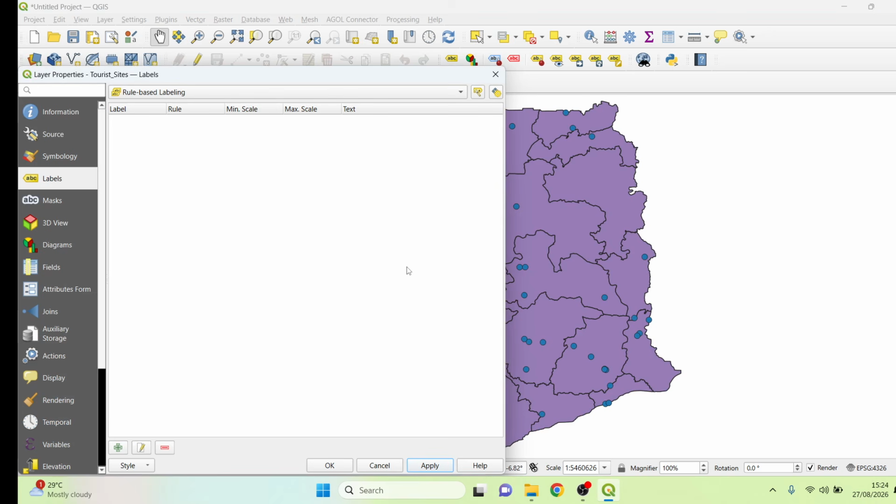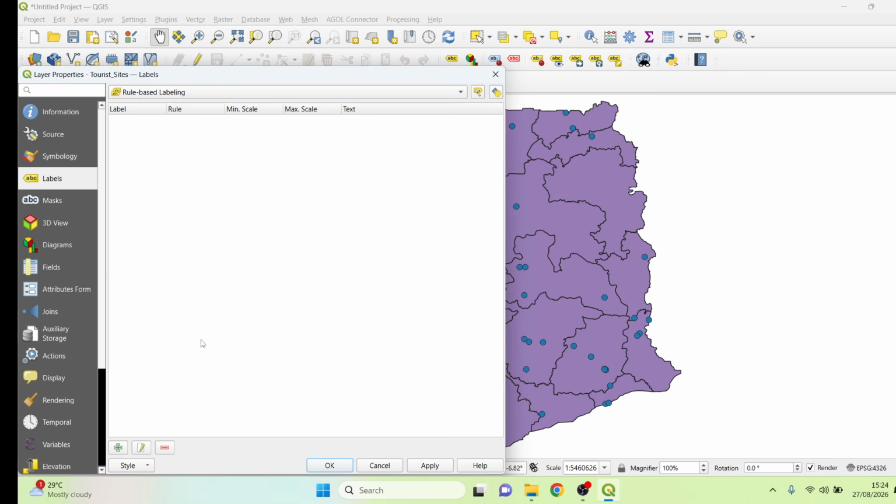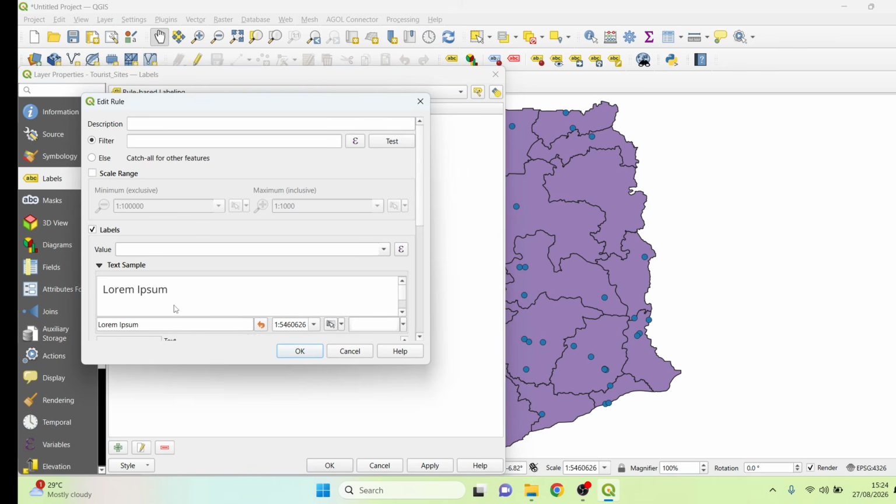Okay, so I think I figured out what was happening. Though I had selected the rule-based labeling, I was applying the rules without first showing the label. So I'll first add the label, which I'll just call sites label. I'm trying to add the label first, then I can apply the rules.